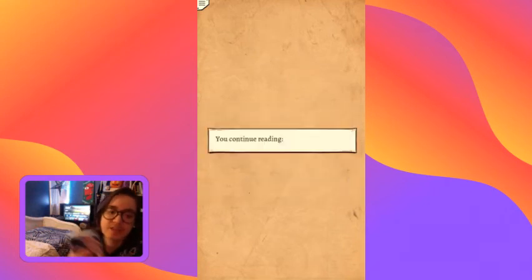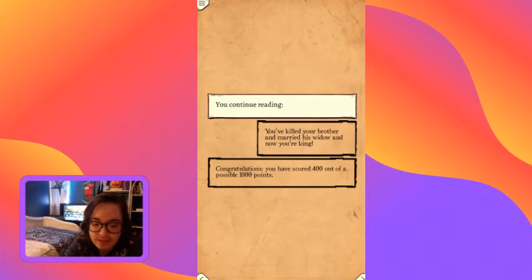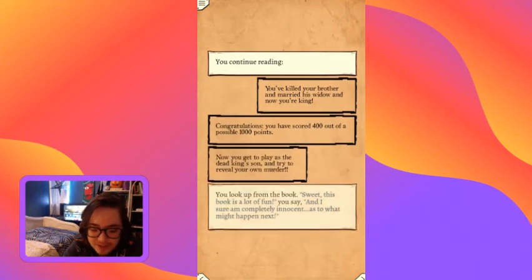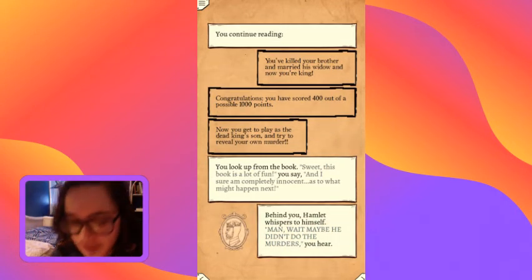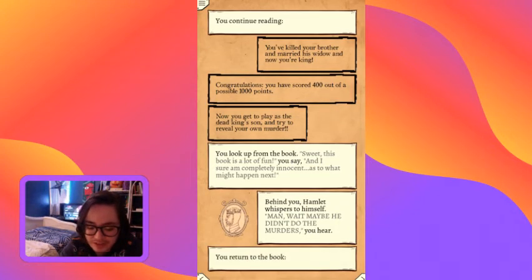Continue playing as if nothing's wrong. You've killed your brother, married his widow, and now you're king. Congratulations, you scored 400 out of a possible 1,000 points. Now you get to play as the dead king's son and try to reveal your own murderer. You look up from the book. Sweet, this book is a lot of fun, you say, and I assure you I am completely innocent as to what might happen next. Behind you, Hamlet whispers to himself, man, wait, maybe he didn't do the murders, you hear. You return to the book.